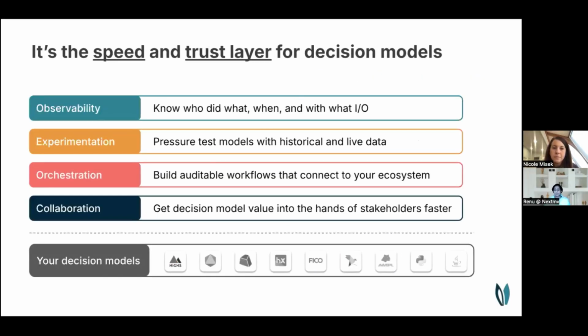So where does Nextmv fit? Nextmv is the speed and trust layer for all of your decision models. And these layers are really built using observability, experimentation, orchestration, and collaboration, which help you build a fast and repeatable pipeline that engages your team as well as the other stakeholders at your organization.